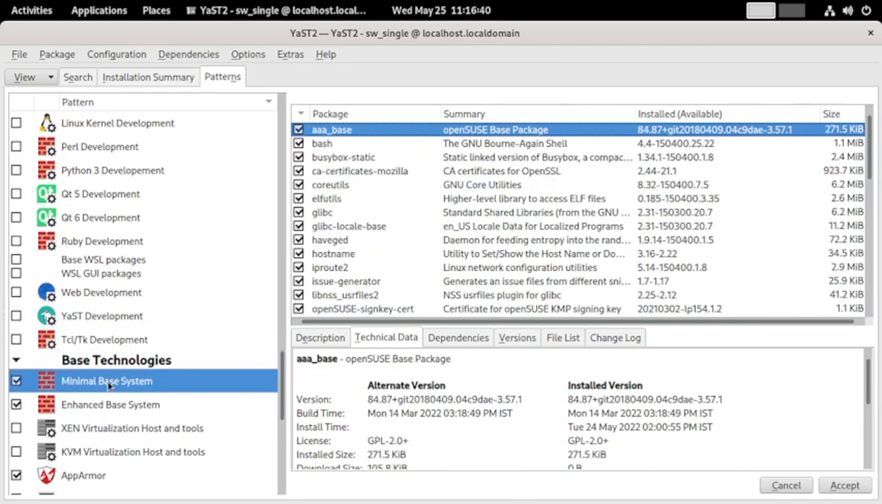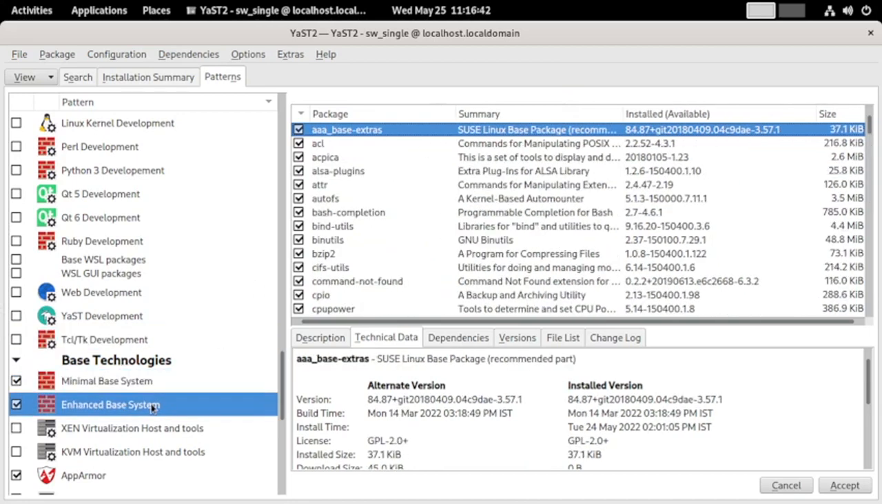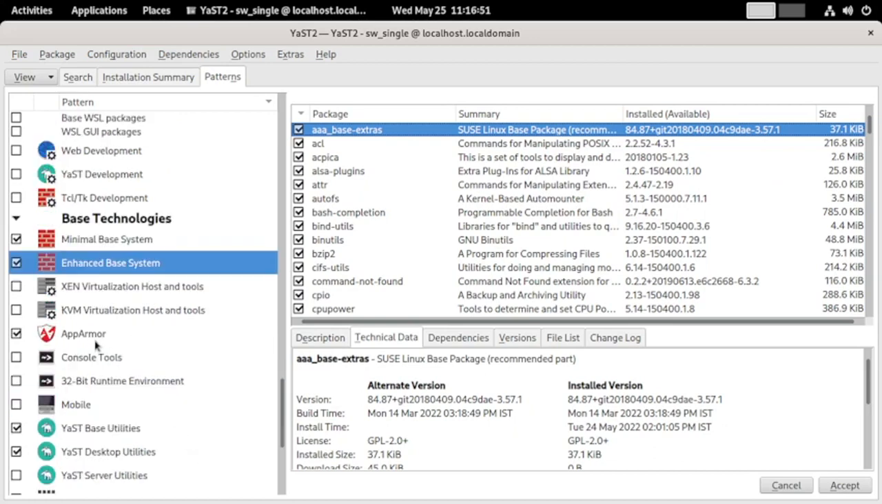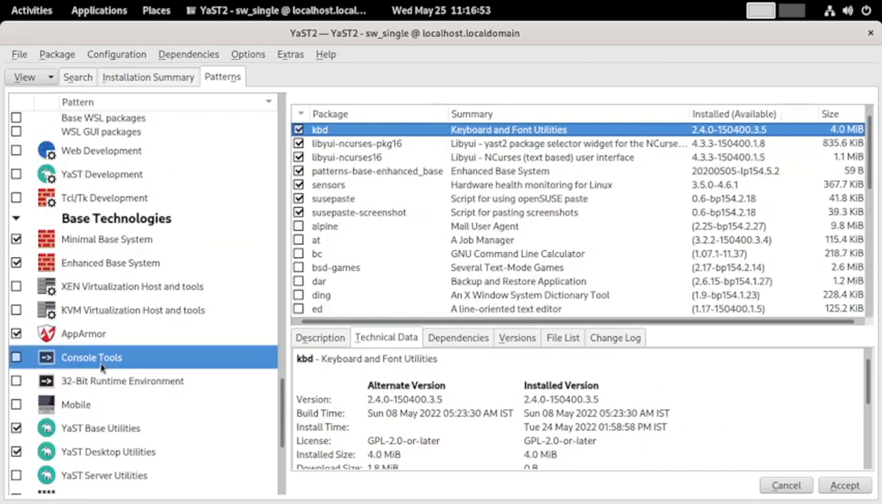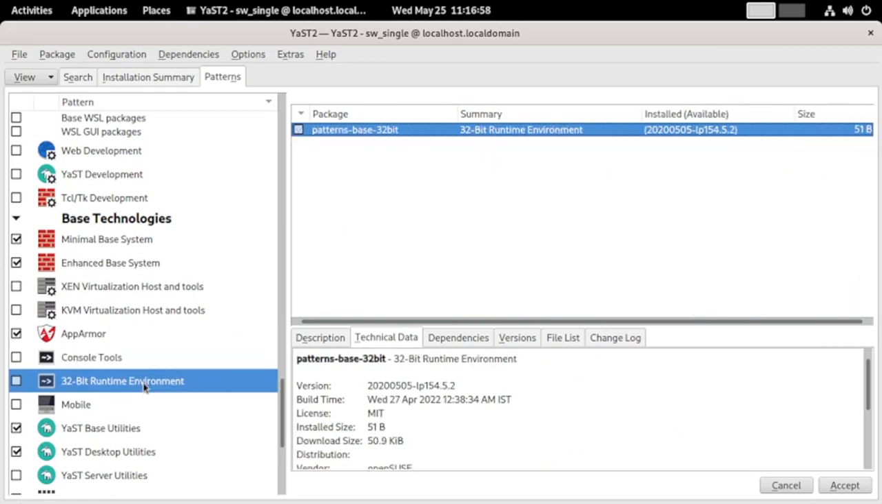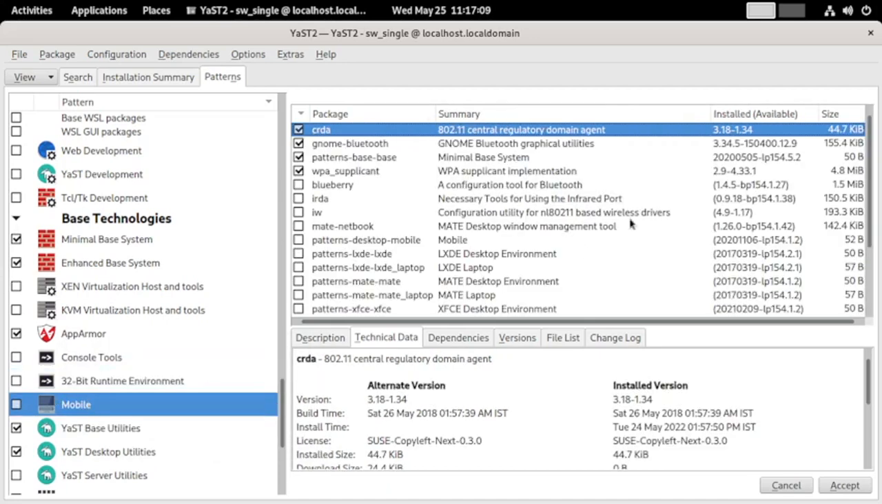Now the base technology. So the minimal base system is there. Enhanced base system is there; these two are installed by default. The Xen virtualization host and tools, the KVM virtualization host and tools are there. AppArmor is installed by default. Console tools are available. The 32-bit runtime environment, if you want, you can add it. Though it is not installed by default, just like in Debian, the 32-bit environment is not there. In the mobile section, you can install the Patterns Desktop Mobile.